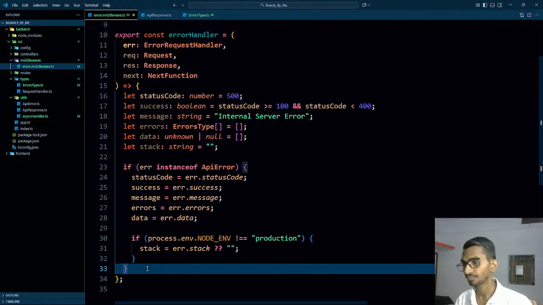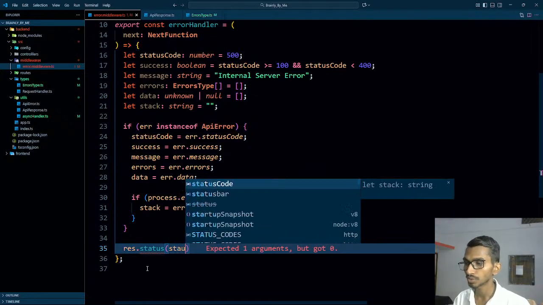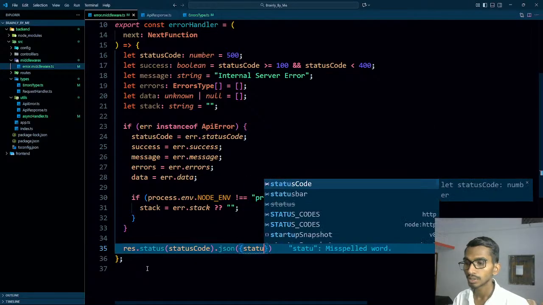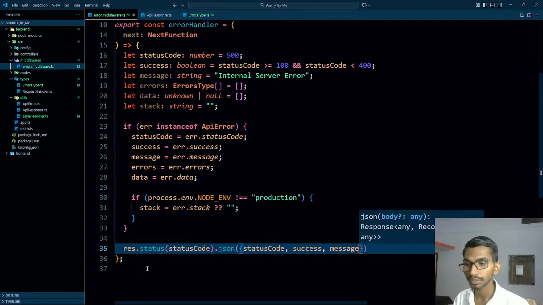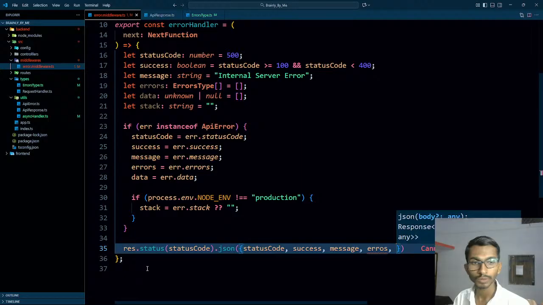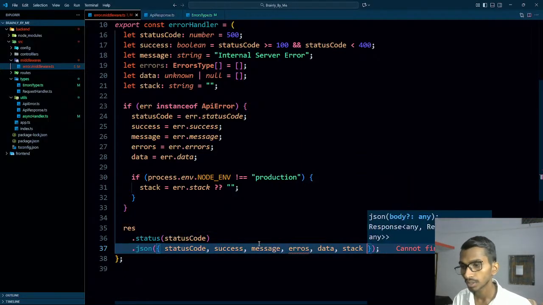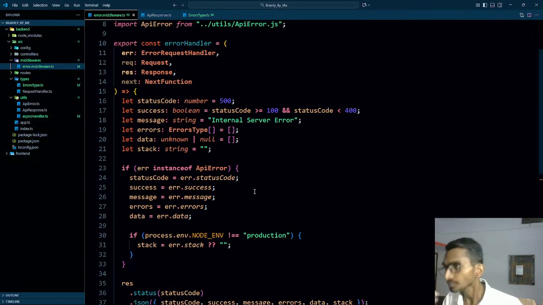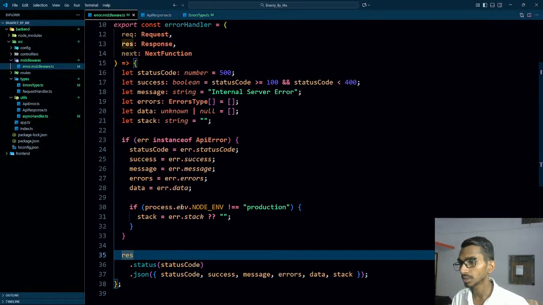Interesting. Response that we are getting, response dot status is equal to status code. As said earlier, JSON is going to be status code. Then we'll be returning success, then message, then errors, then data if it has. Otherwise, at the end we'll be returning stack. Is it okay right now? Well, we are not getting any error as such, so we can just simply go ahead with this.